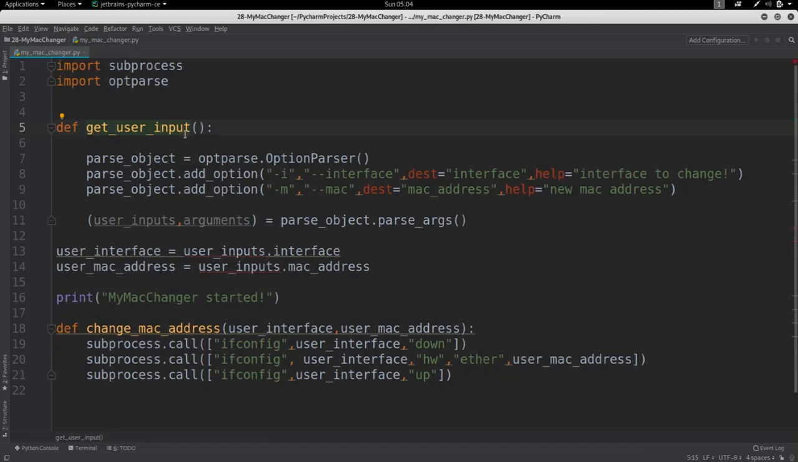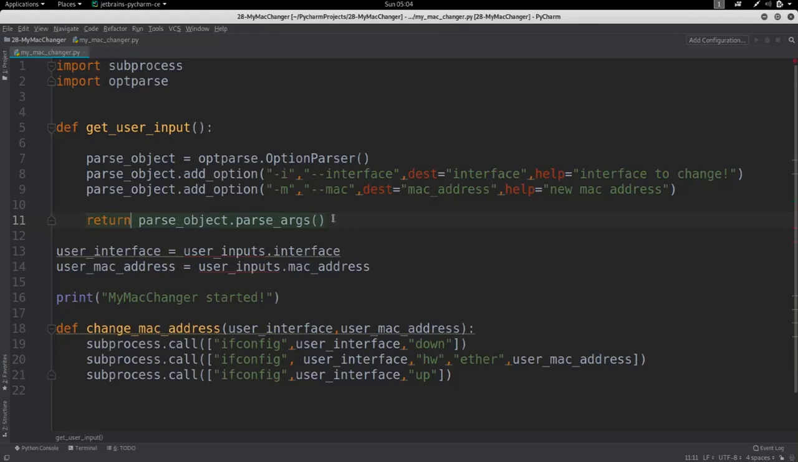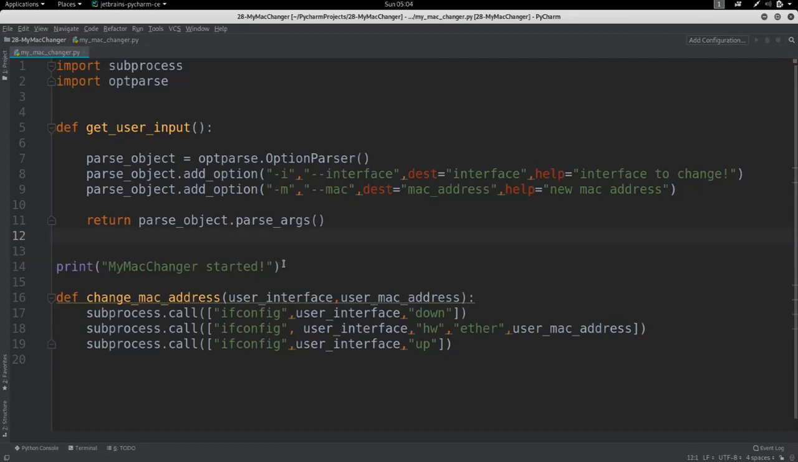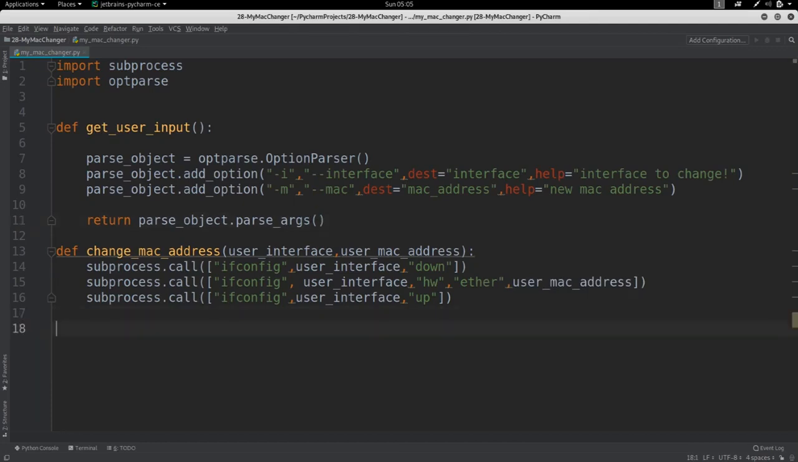If I get the user input here, then I have to return it, so that I can assign it to a variable later on. Let me delete this, and rather than assigning to a variable here, just return it. If I return parse_object.parse_args, then when I call this function, it will return me the arguments. Then I can assign this to a variable. This won't work right now, so let me delete this. And yes, my MAC changer started. Let me delete this as well, or just paste it below so that it won't get in the way.